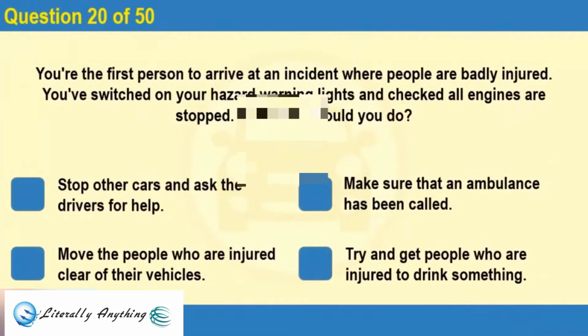You're the first person to arrive at an incident where people are badly injured. You've switched on your hazard warning lights and checked all engines are stopped. What else should you do?